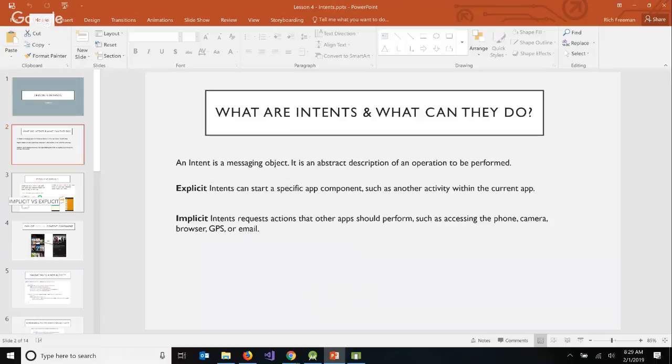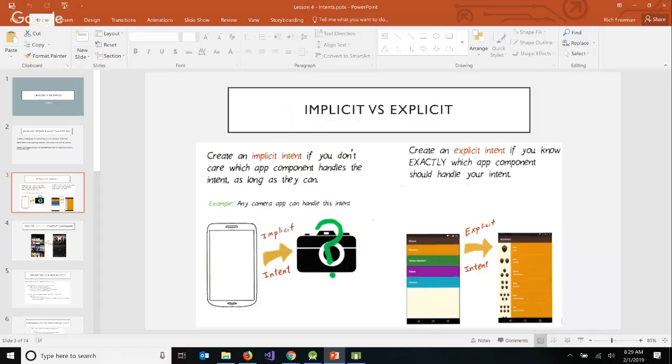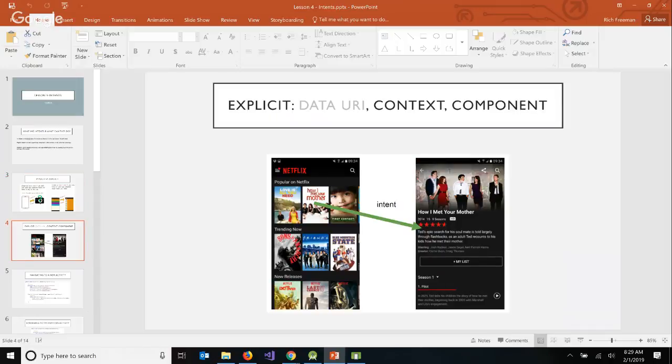So sometimes the OS is going to automatically know how to process that. Other times it's going to give the users a choice, right? We've all seen that. We want to perform an operation from one app to another one, and we'll be prompted which app do you want to use to do this. So implicit really is when we don't care which app is actually performing this. And explicit is very clearly, we know exactly what component is going to do this operation.